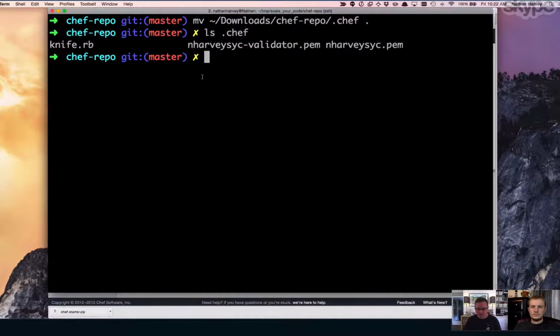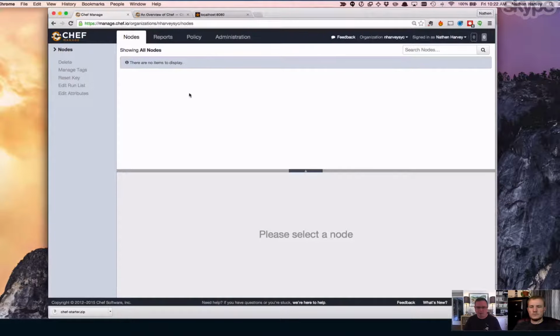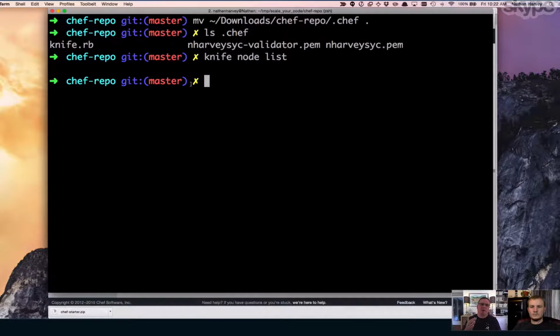Similarly, from my command line, I can run knife node list, and this will connect to my Chef server, see what nodes are available, and then list them all out for me here on the command line. Okay. So this knife node list works without error. It doesn't display any nodes, which is what we expect. There are no nodes yet that we've configured. But running this command also validates that my knife tool is now configured properly to talk to my Chef server.